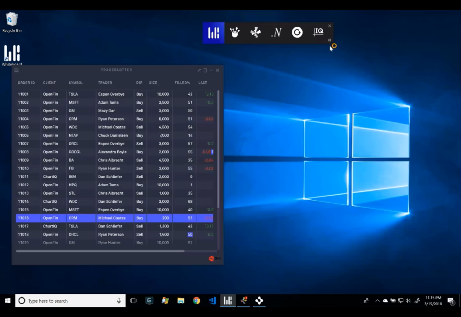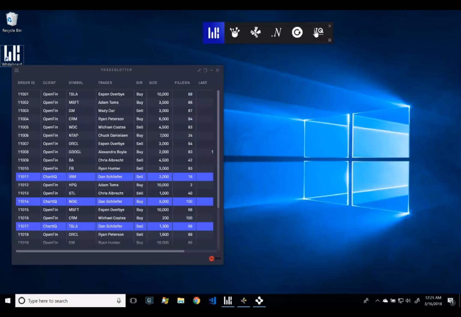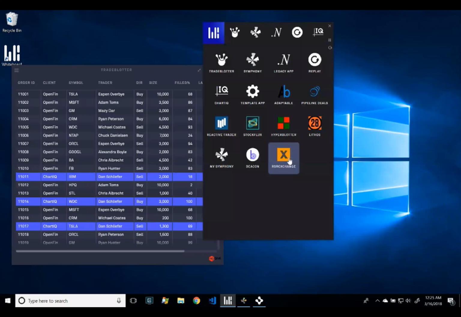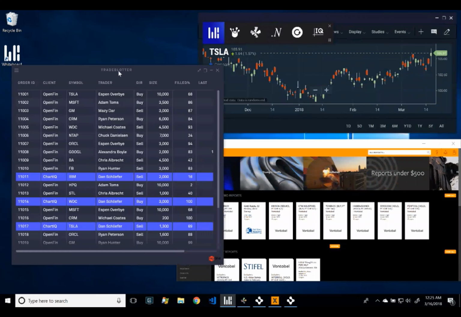I can then focus my CRM from the blotter itself just by clicking on a company. This interoperability works across multiple applications as well. I can launch my research platform, then launch my charting application, and update the context of both simply by clicking on a ticker in my blotter. This is just a simple example of the type of user experiences you can build on OpenFin.